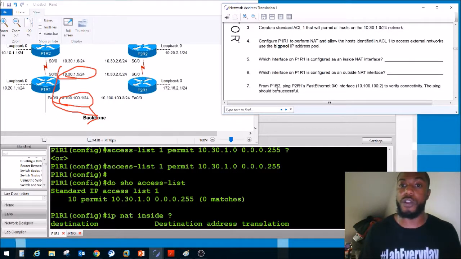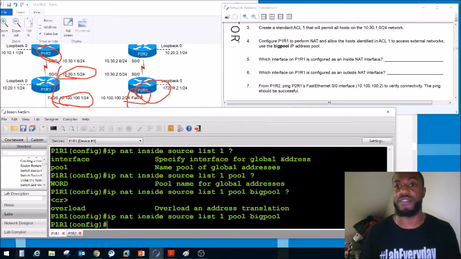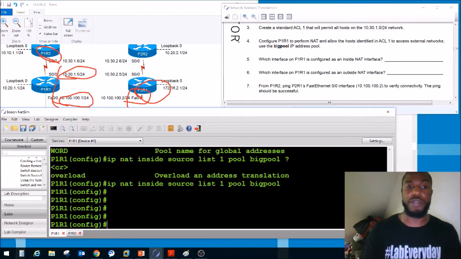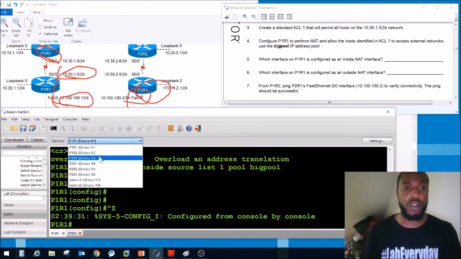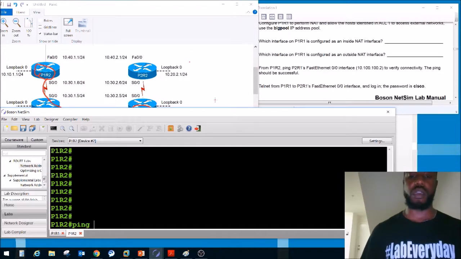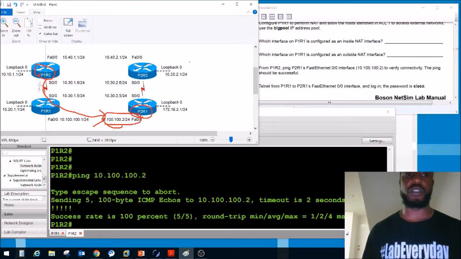From P1R2, which is this one right here, ping P2R1, this one right here, its FastEthernet 0/0 interface. Ping that to verify connectivity. Ping should be successful. Let's go ahead and do that. We're going to go to P1R2, ping 10.100.100.2. That's successful.